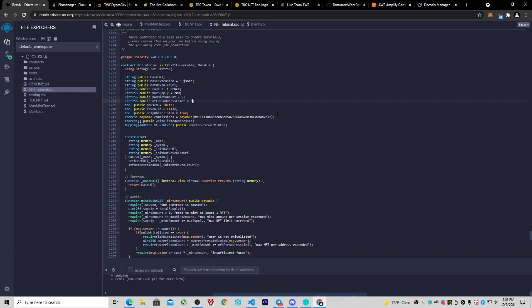Now this is the pre-sale whitelist. Now, when I whitelist a wallet to be able to purchase during the pre-sale, they are only allowed to do 2 of them. Now that I put 2. After 2 of them, they will no longer be able to purchase anymore during the pre-sale.